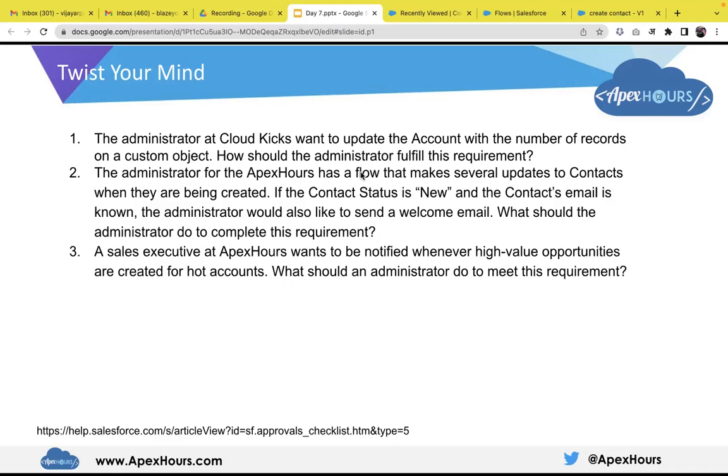A sales executive at ApexR wants to be notified whenever high value opportunities are created for hot accounts. What should an administrator do to meet these requirements? So this can be achieved via a workflow, because we just want to send an email.